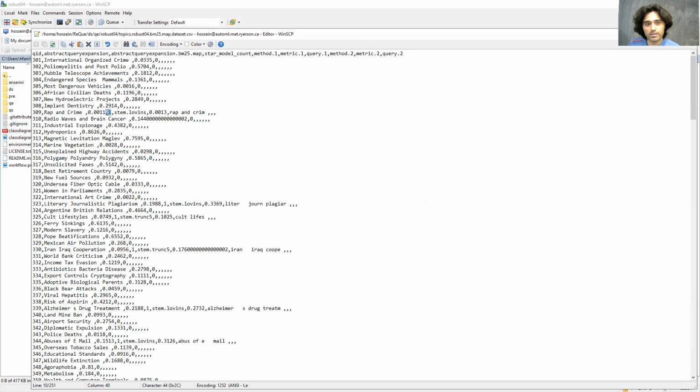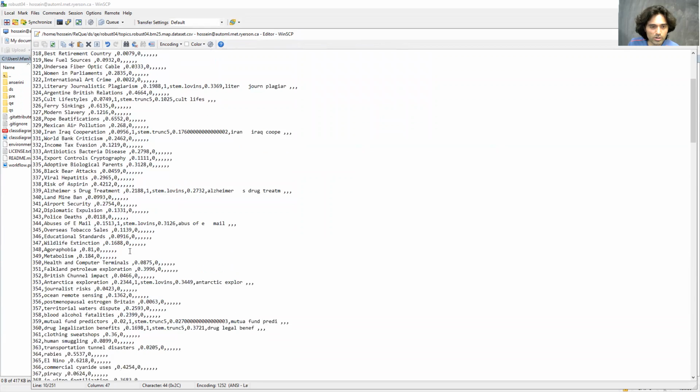So the number of expanders that could increase the performance is 1. And what is that expander? It is Lovins. And how much did it increase the MAP? This amount. So it increased the original MAP to this amount. And this is the expanded version of the query. So this query becomes this and increases the MAP. As you can see, because we only used a limited number of expanders, 2, most of the queries are 0.